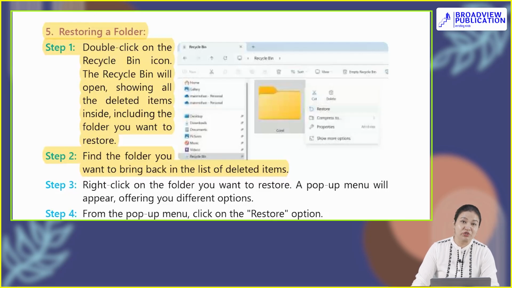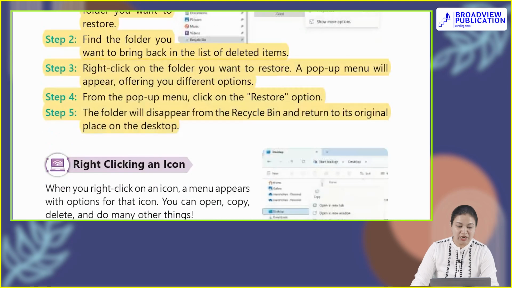Sometimes we want the folder back which we have deleted earlier. For that you have to open the recycle bin and search for that particular folder which you have deleted earlier. Now step 3, right click on the folder you want to restore. A pop-up menu will appear offering you different options. Step 4, from the pop-up menu, click on the restore option. Step 5, the folder will disappear from the recycle bin and return to its original place on the desktop.